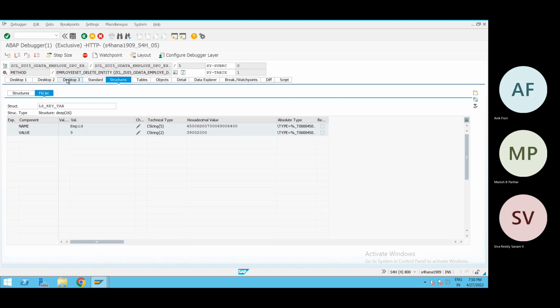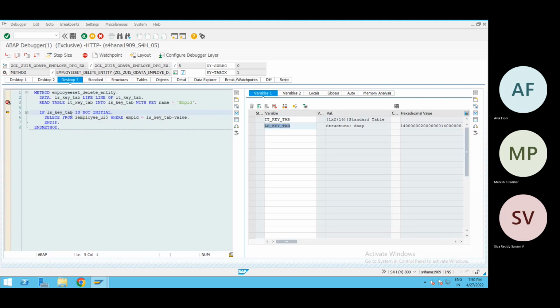So now once we have that, we are just checking if LS key tab is filled, then we need to delete the record from employee table, which has the employee ID's value, which is nothing but 9, right? So inside ls key underscore tab value, we have the value of 9. So this value that we are comparing from this table. So if both are matching, then only we are deleting the record from that table.